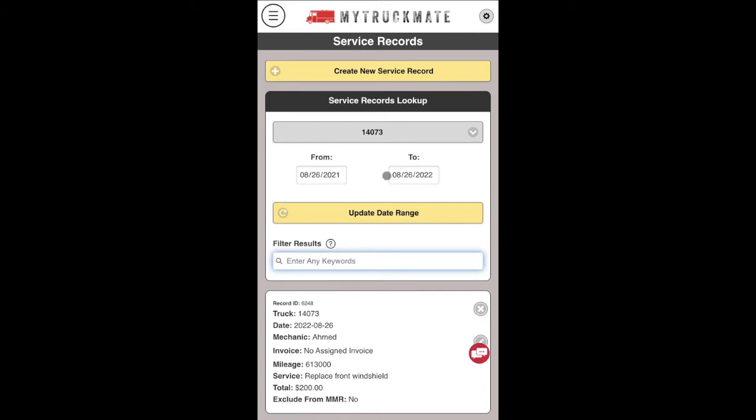Now, a service record, as I mentioned before, is created automatically when you mark it as complete from the outstanding issues page that we were at before. But this allows you to create one by yourself too.